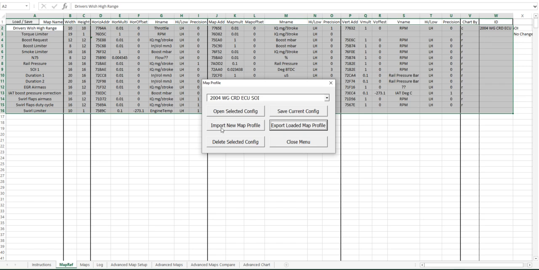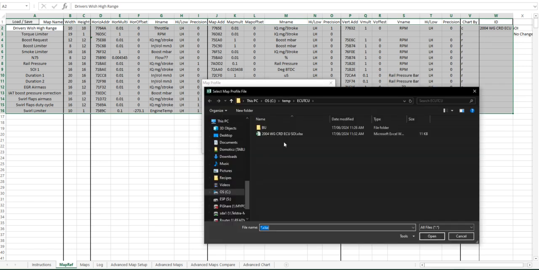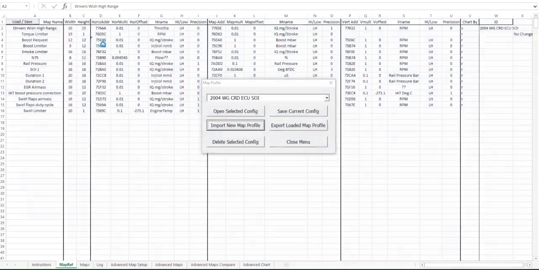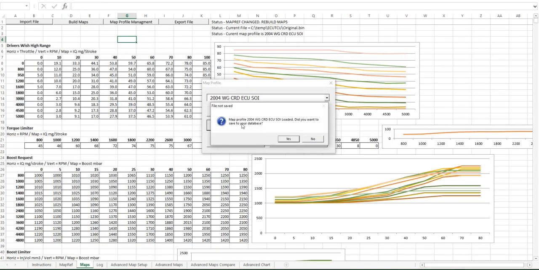Then they can come along and choose to import the configuration. There it is, that's the one that we just exported. So if I now import that, it'll come in. Obviously I already had that overwritten, so it didn't matter. Because we've now loaded a new profile, it's asking whether I want to go straight into saving it into your database, because there's no point importing if you don't save, unless you just want to try it out and move on.